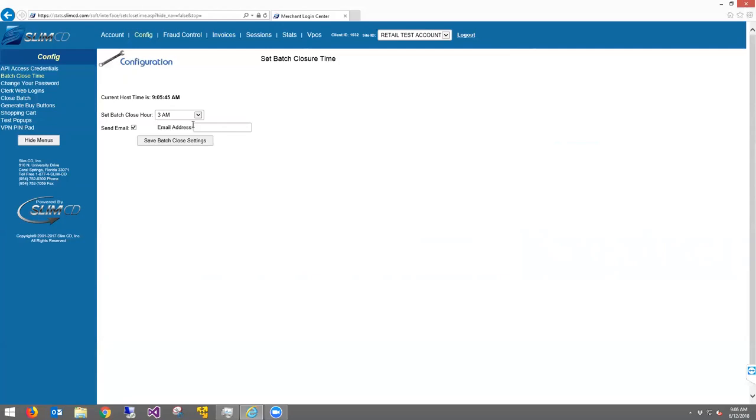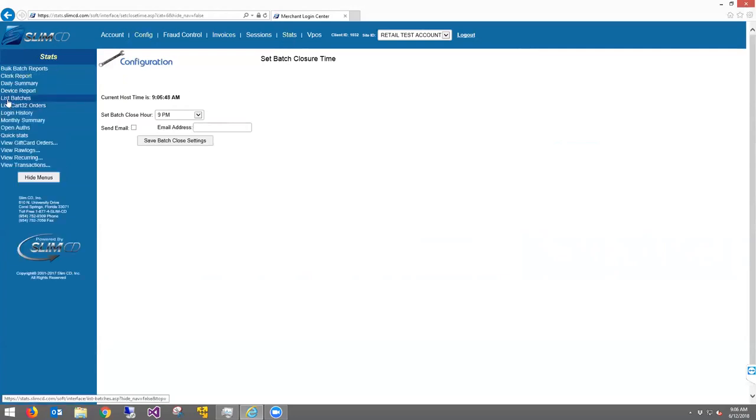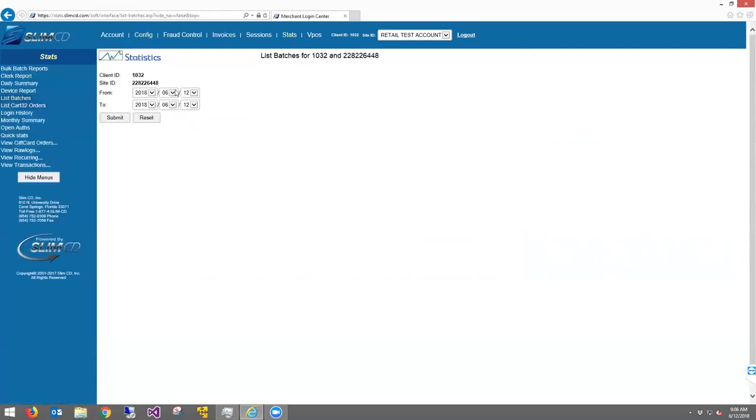Again, if you do not want your batch report emailed, or if you accidentally delete it, you can retrieve your batch from the stats menu, list batches. From here, you can retrieve multiple batch reports over whatever time period you specify.